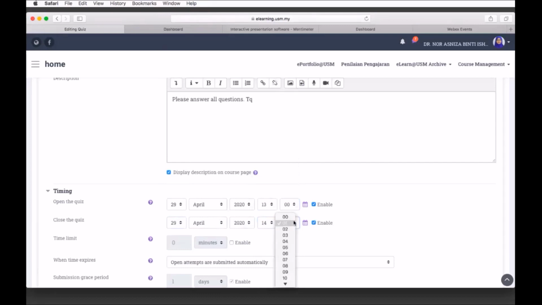So this is how we set it. If it is for one day, you can set here 29 April till 30 April. In some cases, maybe for 2 months they will have to answer the quiz, maybe because the quiz is very difficult. Then you set it from April until maybe the end of May. So this is how we do the timing of the quiz.